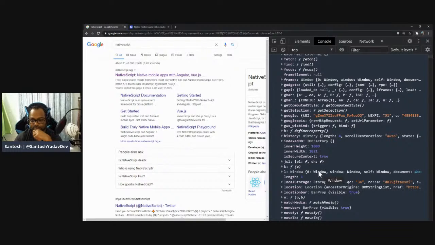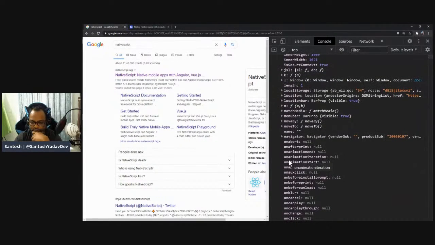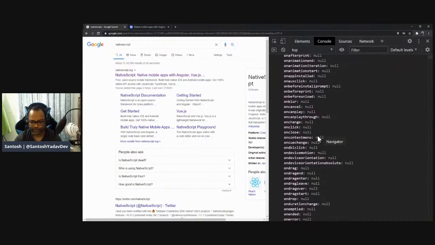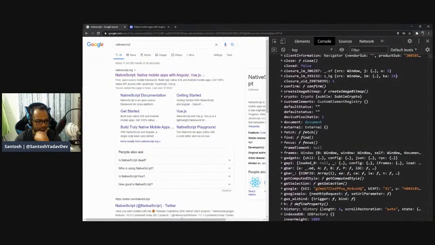For example, local storage. I think local storage was recently added inside Node.js as well. So they are trying to fill that gap. Maybe one day you will be able to find all the web APIs available inside Node.js as well. AMD and CommonJS modules.